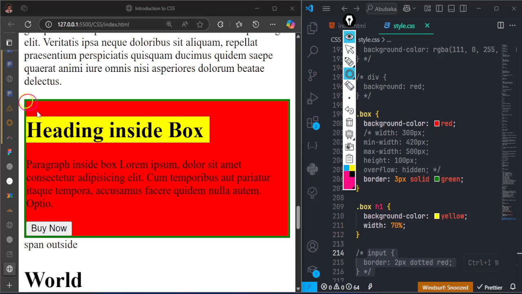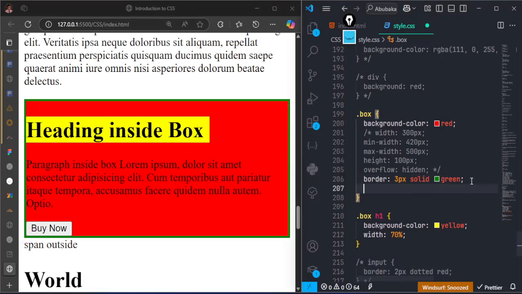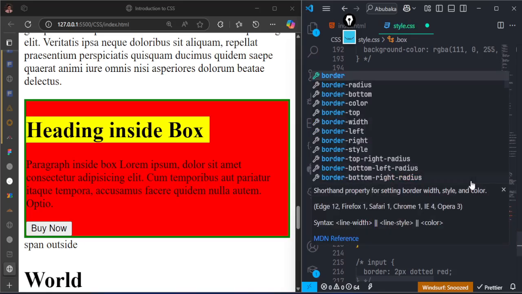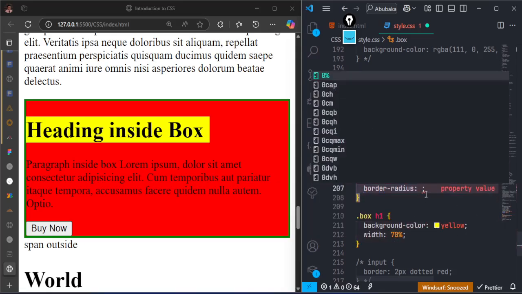So we have this top left edge. We have this top right edge. We have this bottom right. And we have this bottom left. So this allows you to apply or change the edge around your box. And border radius is a shorthand property. So when you just say border radius, it will change all of them at once, or you can change them separately depending on the value you are giving to it.